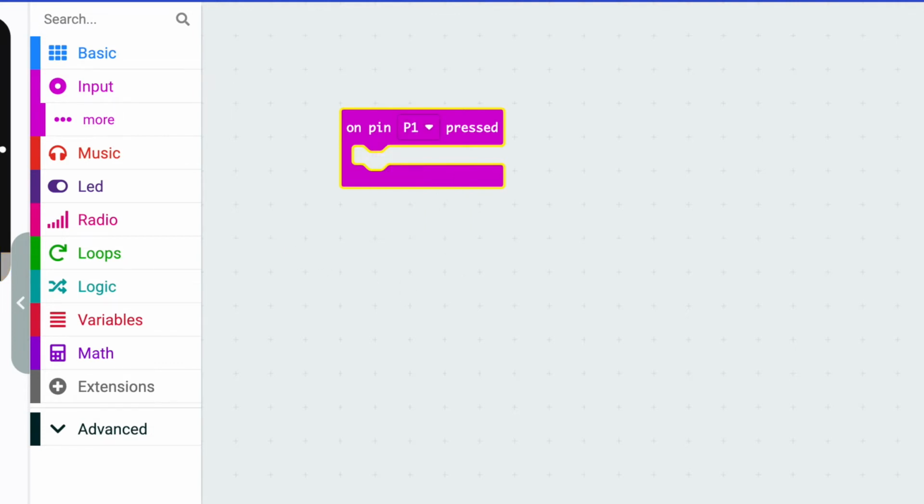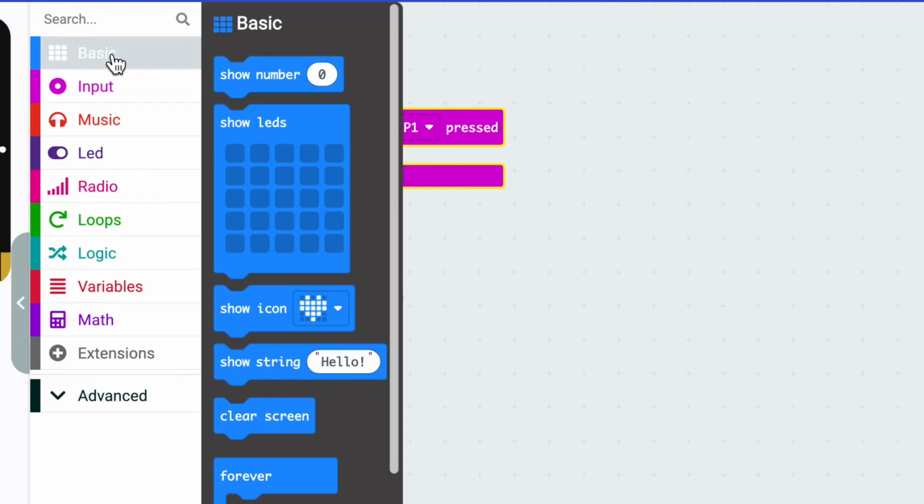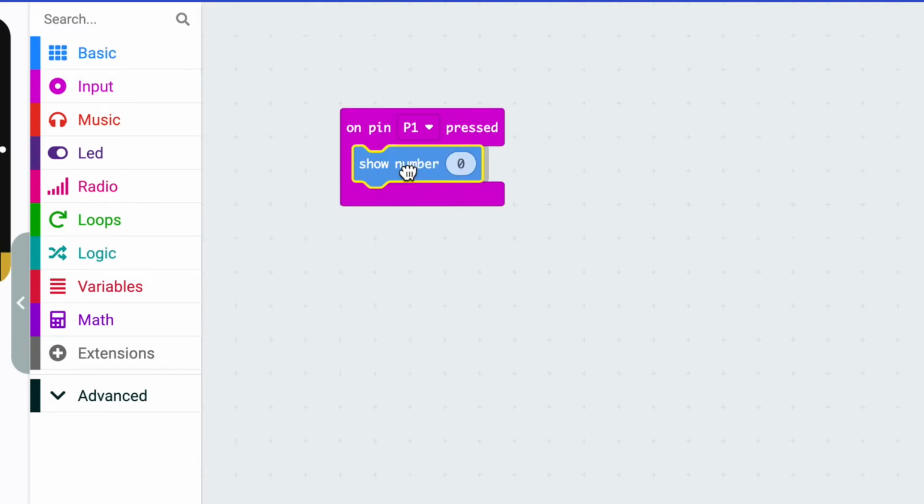So every time the astronaut touches pin 1, it's going to come back with a health reading. So we are going to click on basic and we're going to find show number, because when the astronaut touches pin 1, we want to rate how they feel. So we're going to get a number and our numbers will be between 1 and 10.